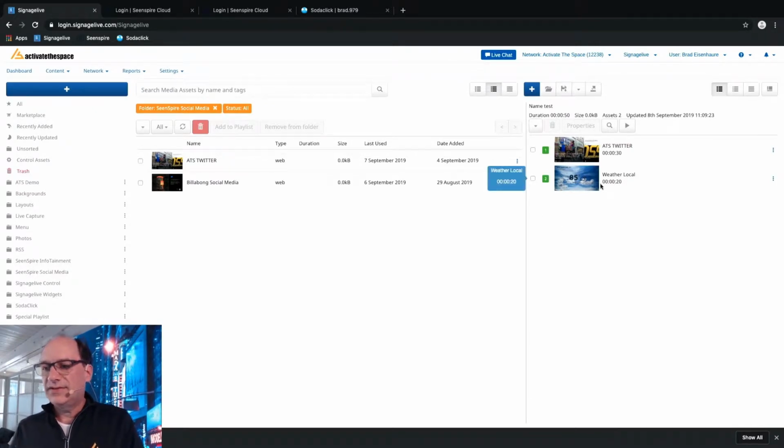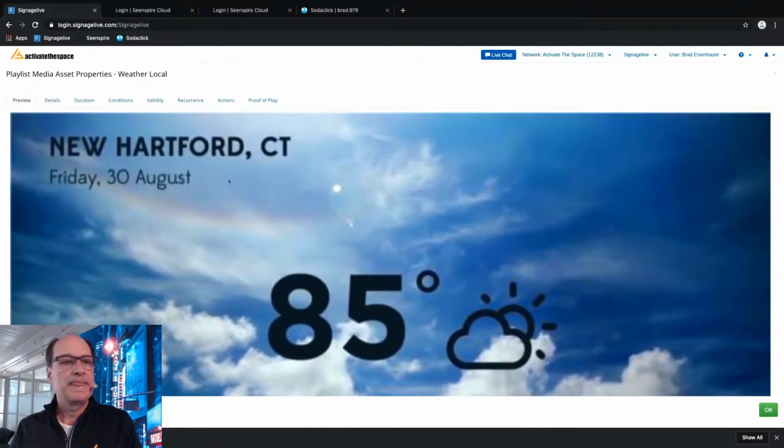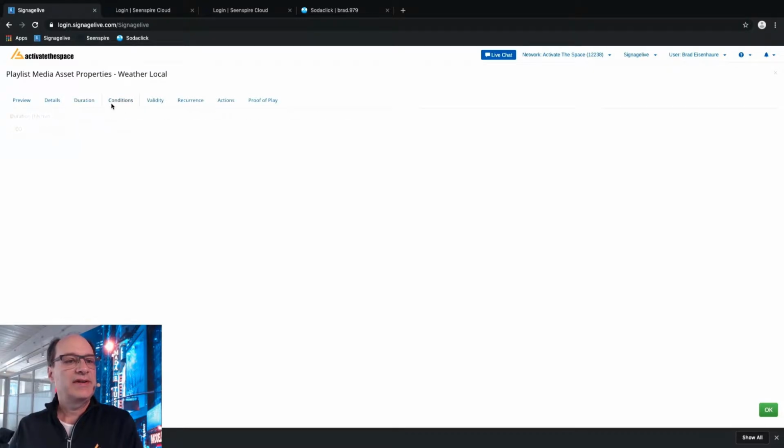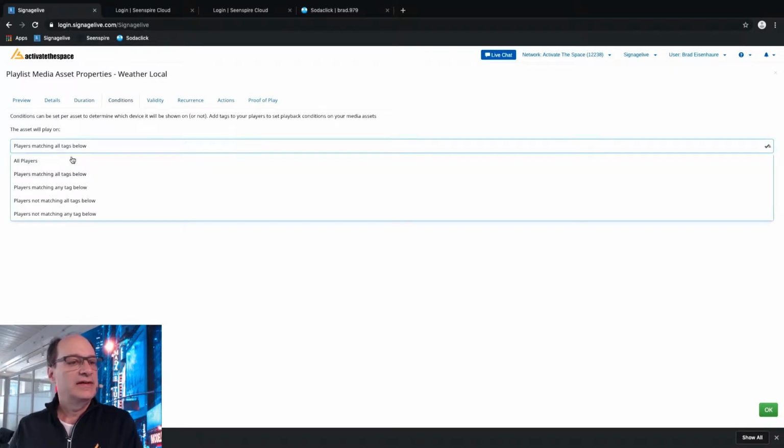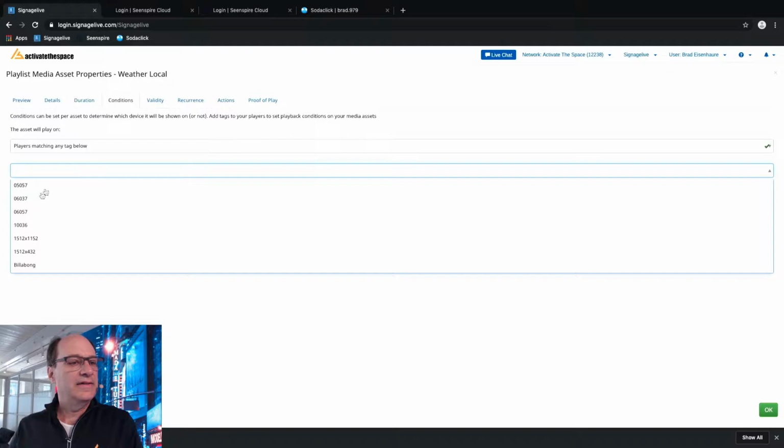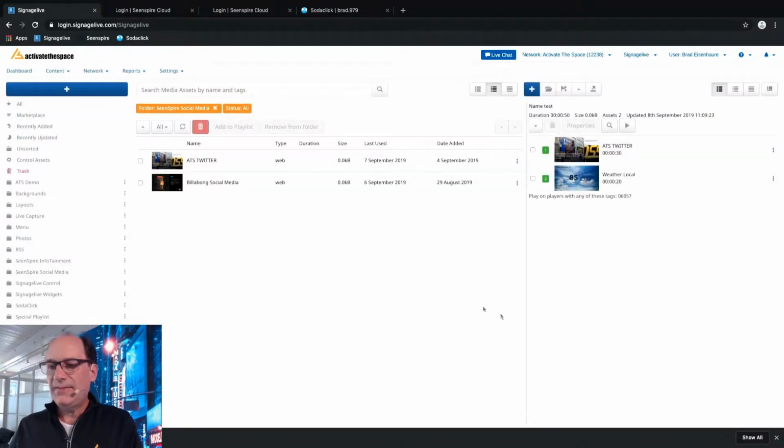So another way to set your settings on each of the items in the playlist is to go and hit properties. And in here I can set, like I said earlier, the duration, but I can also change the conditions. So I say players that match any tag of 06057, that's the zip code for New Hartford, and that means that weather widget will only play in New Hartford. It even tells me right there, only players that have matched the tags of 06057. That's an incredibly powerful part of the Signage Live playlist that we absolutely love here at Activate the Space.